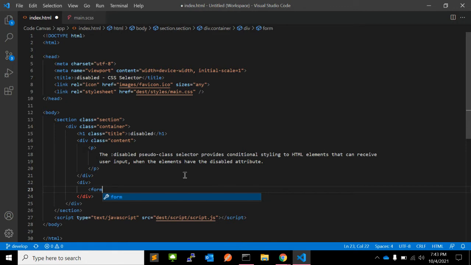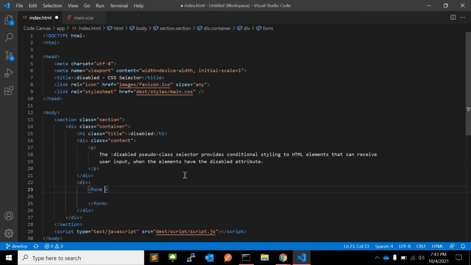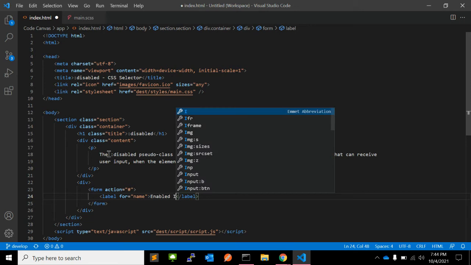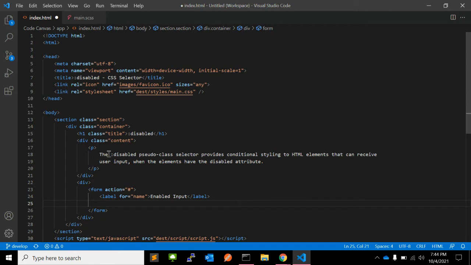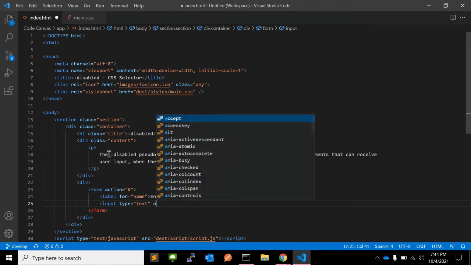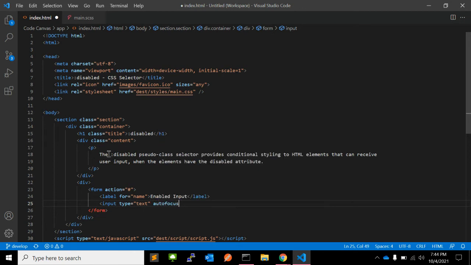We have one form with some action. You can add an action wherever you want. Here, you can add one label for name, for example, enabled input, input type is equal to text, a regular input, that can accept focus.